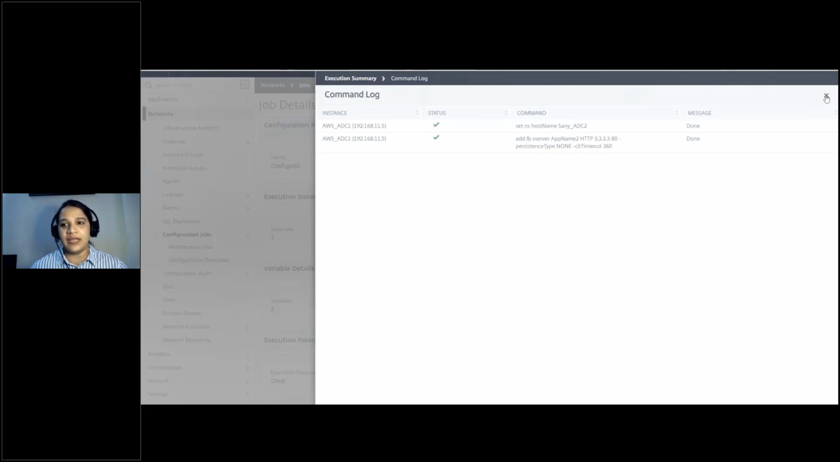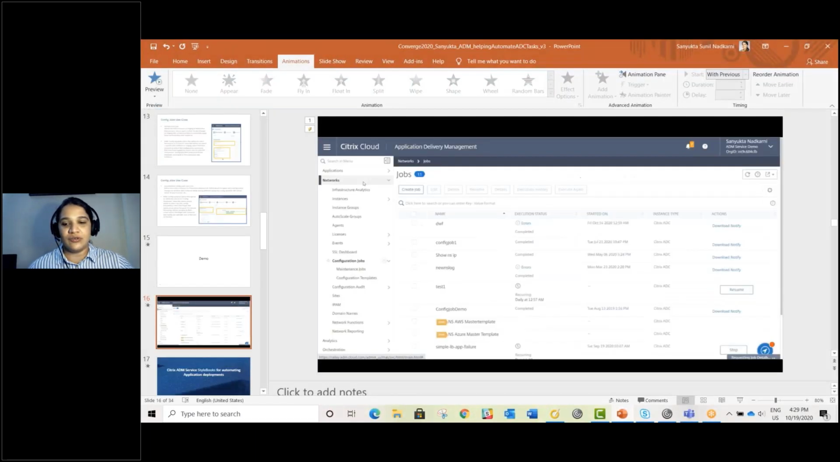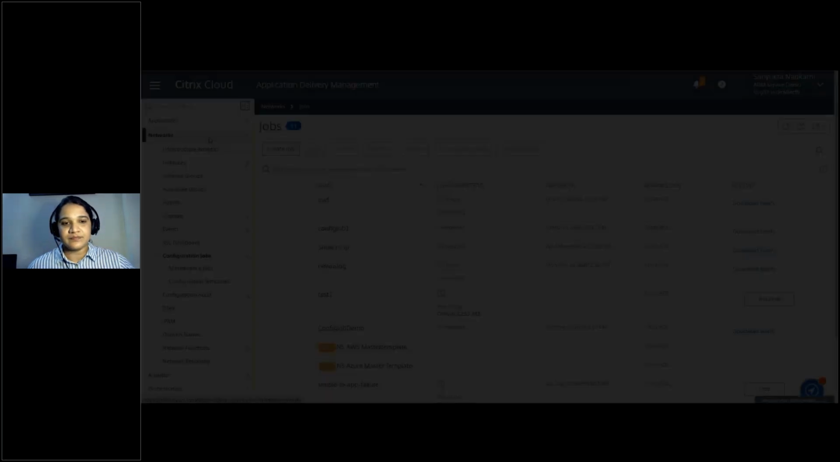It can help you automate your large config deployments on Citrix ADC instances. You can also schedule those. So do try this out. It's a very interesting feature used by many of our admins.